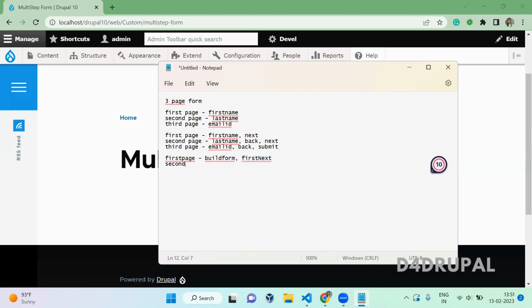And for the second page, we need a new form function. Let it be second form, and then here we will be having a back button. So second back function and second next function. Okay, back will take you to page 1, and next will take you to page 3. And second form will contain the form content of the second page.